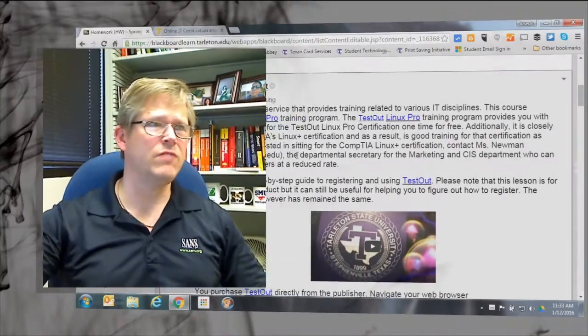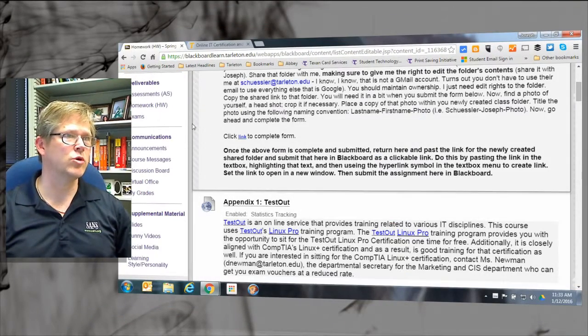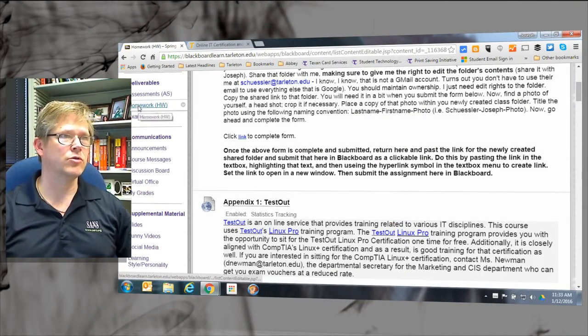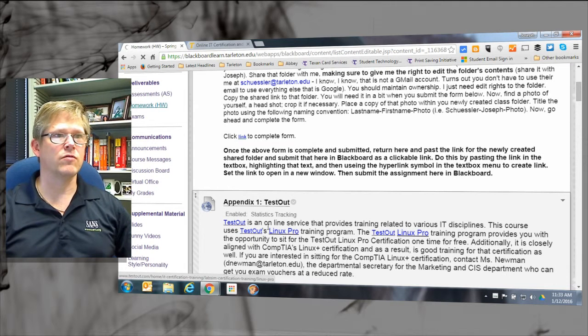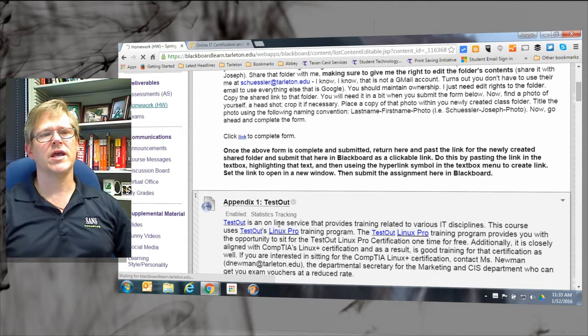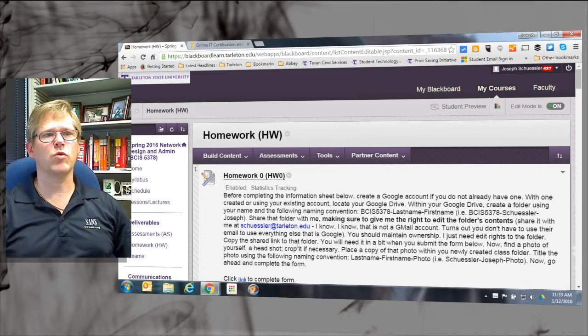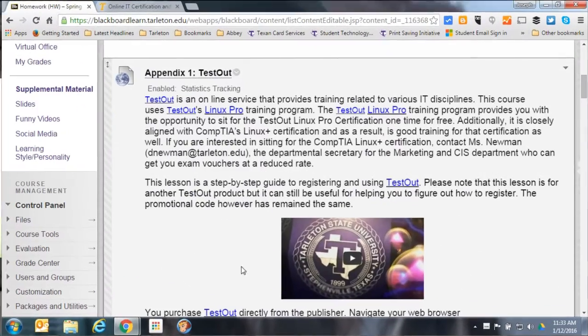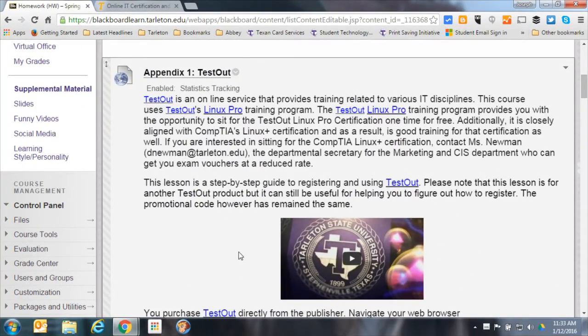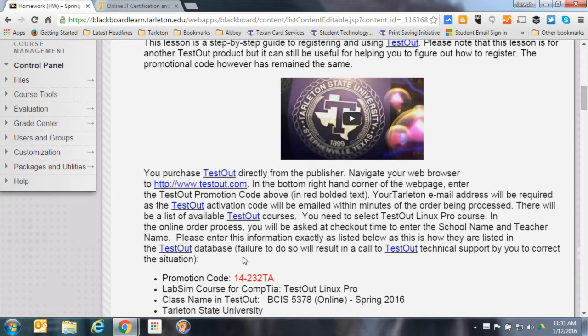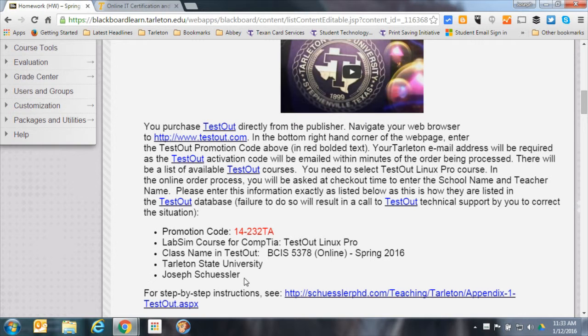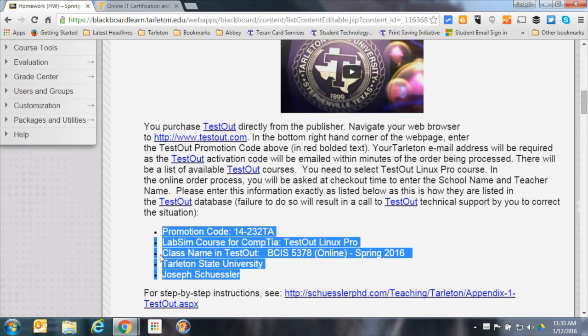If you go over to our Blackboard shell under homework, you'll see a lesson, or an appendix, over TestOut. This is basically a rundown of the process to register with TestOut and how it's going to be used in this class. The pertinent information that you really need to know is all right there.